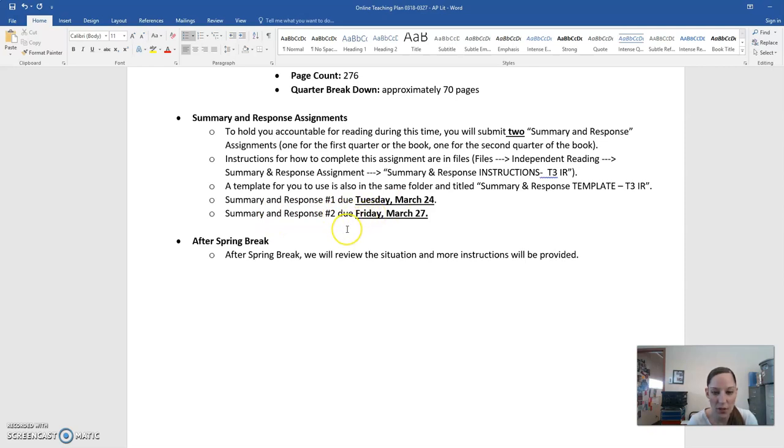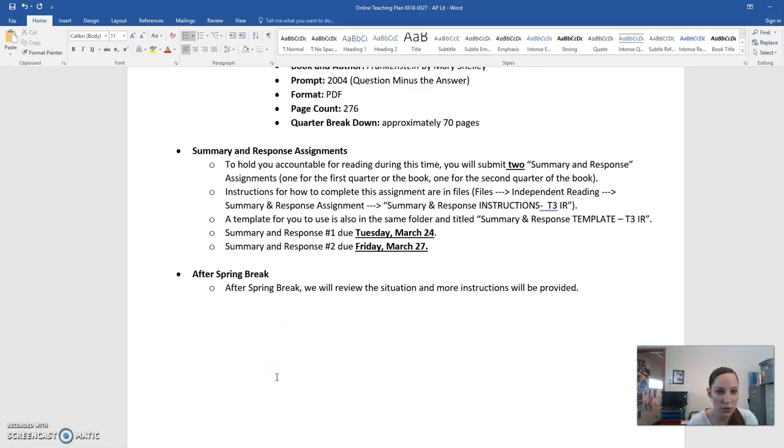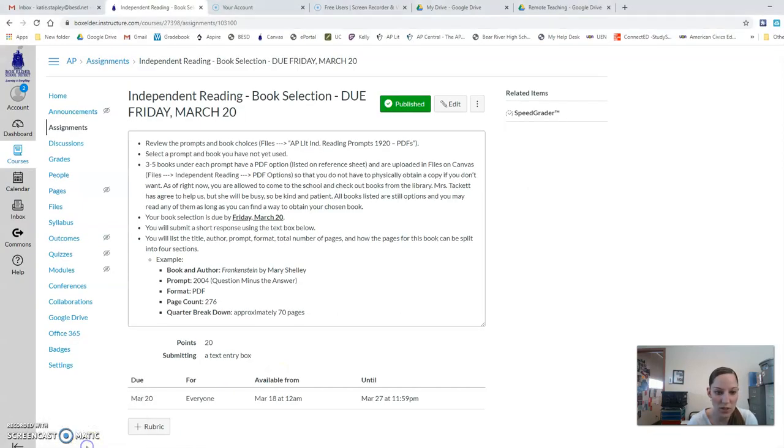So I realize you have other things going on. I try to spread those out, but depending on what book you're reading, that's really not a lot of pages to that. And then after spring break, we'll review the situation and I will provide you with more instructions, just depending on where we're at that point. So that's kind of the overview of everything we're working on. Let me show you a few more things in Canvas just so that we are clear.